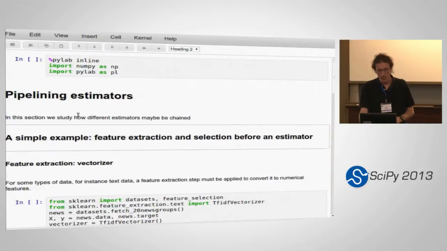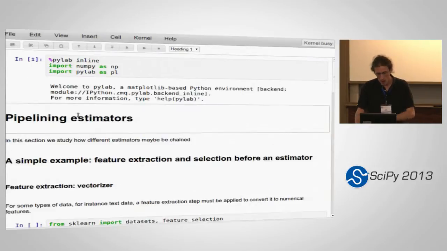All right. I want to talk a bit about pipelining estimators. It's already been mentioned, but I want to go over it again. So we've seen this morning feature extraction, for instance, feature extraction from text. We've seen running a supervised learner on this. One thing that we haven't covered yet is feature selection. So we've got all these steps. I mean, we could do a PCA for dimensional reduction. We've got all these steps, and it can be really useful to combine them in one big learner.